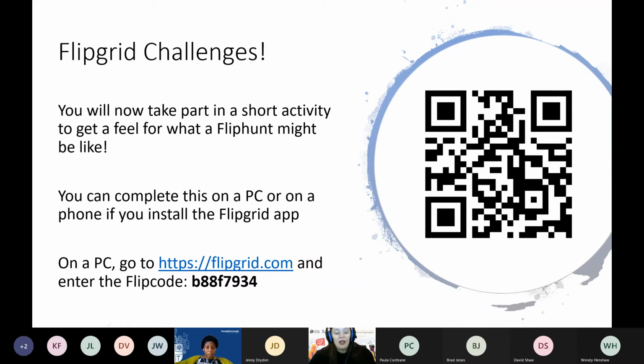the Digital Summit last year. But as you can see, if you wanted to have a go at this, you can either go to flipgrid.com and then put in this flip code, or if you've already got the Flipgrid app downloaded, you could scan this code and go into the Flipgrid app. So I'll just leave that on there if you wanted to have a little go at that, and then I will just show you the topic.